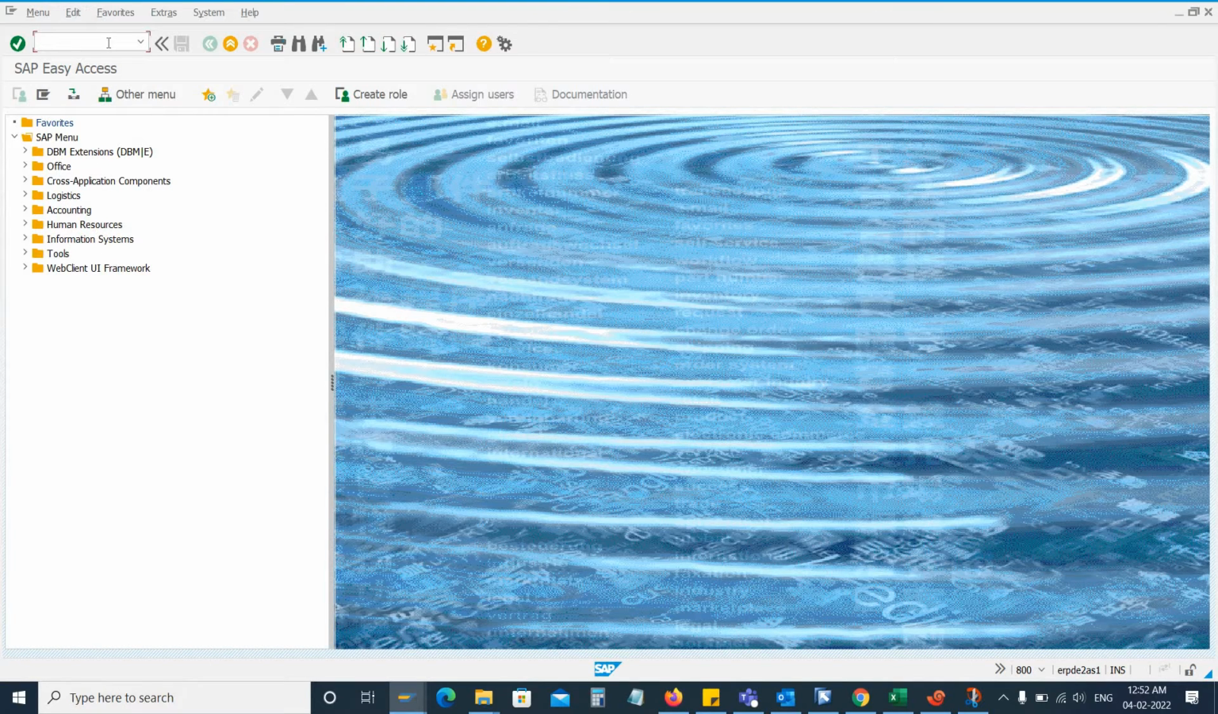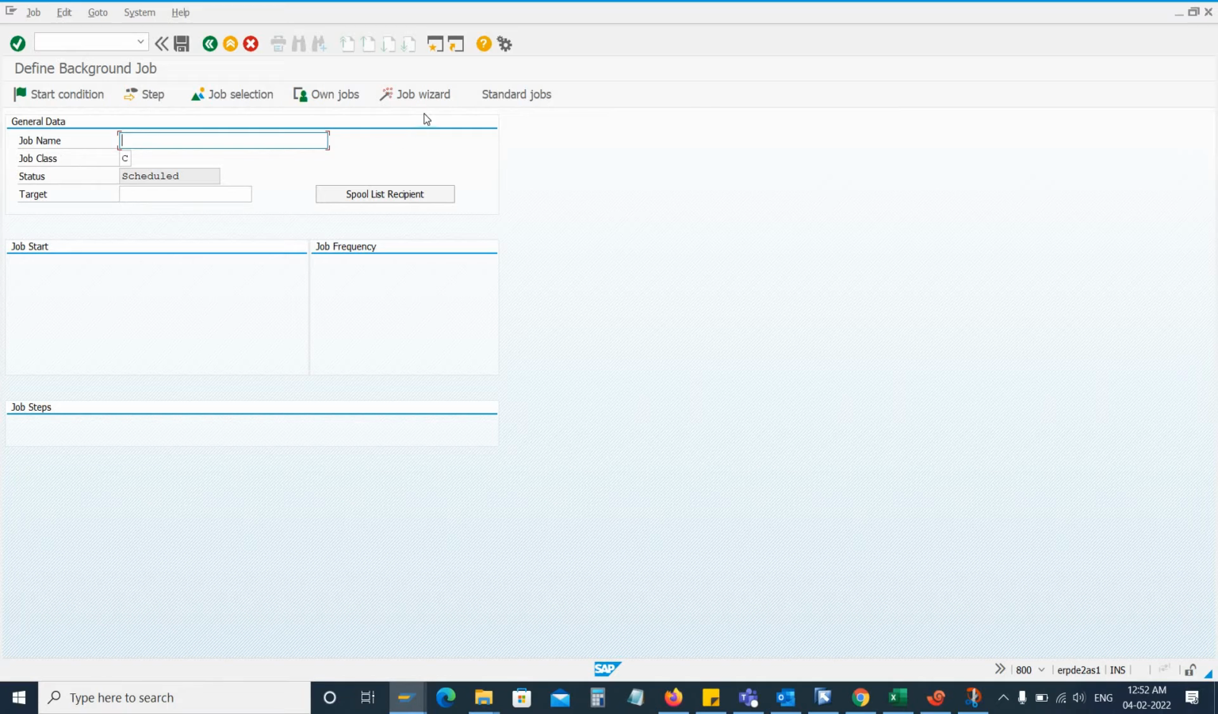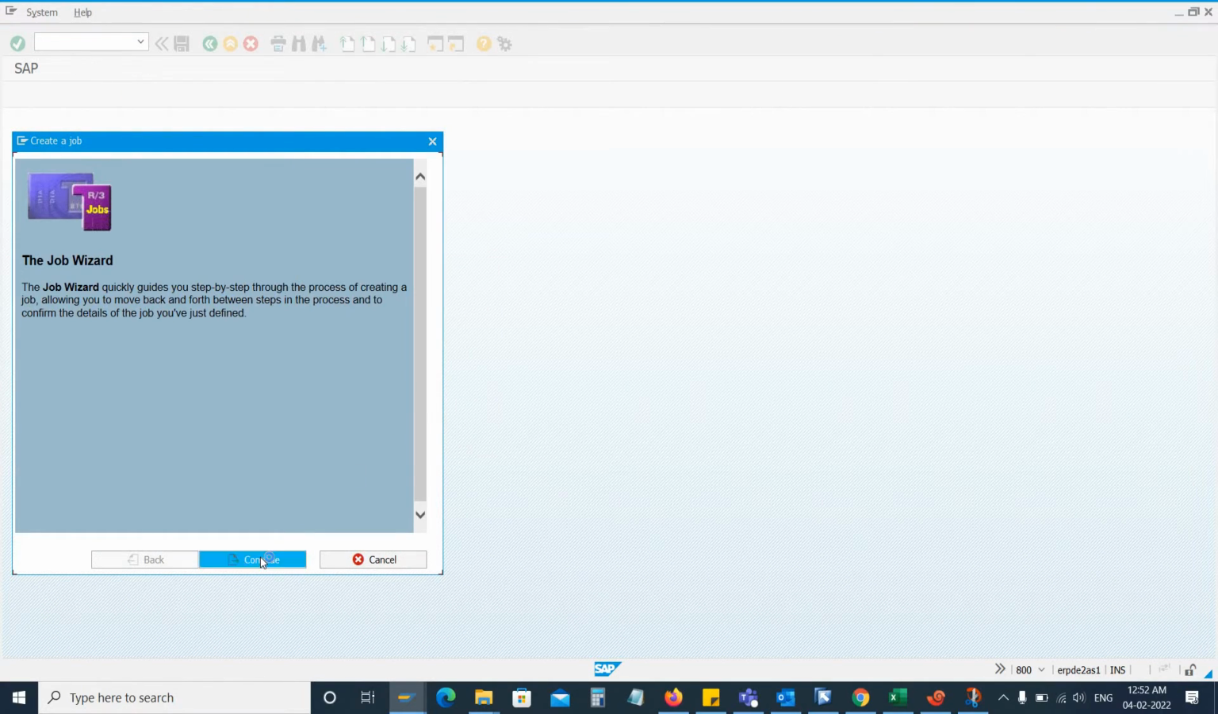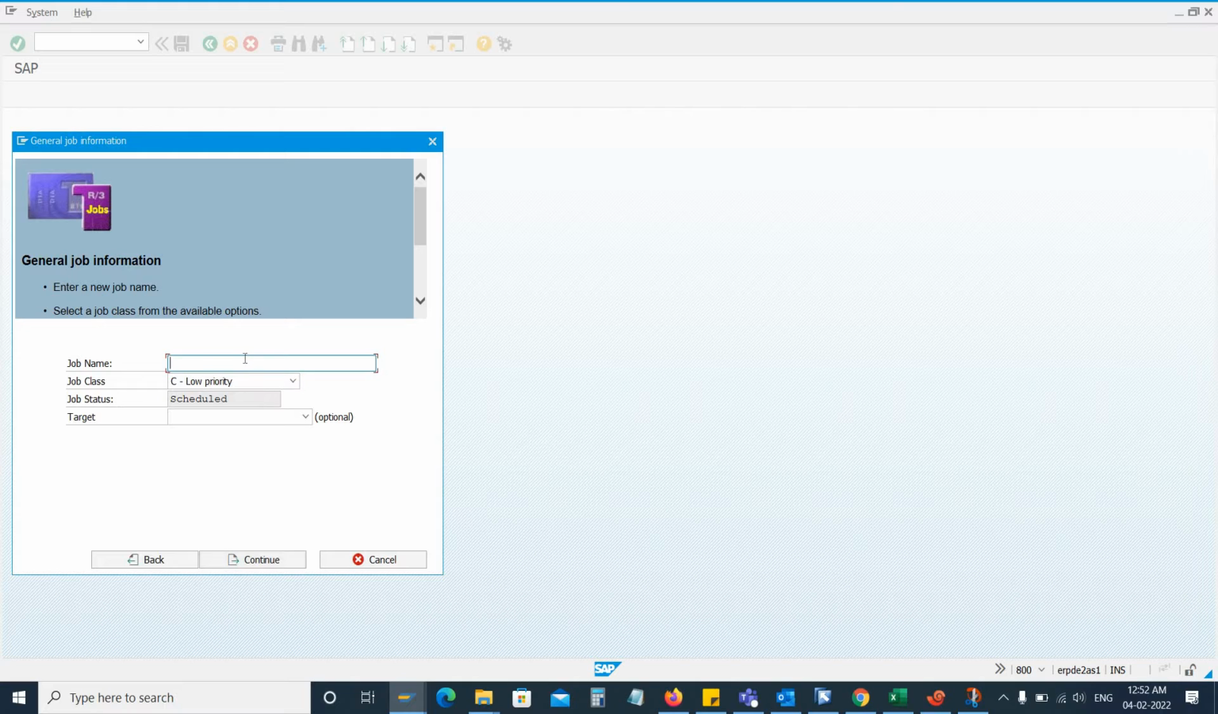The transaction code that is used to schedule background jobs is SM36. You execute the transaction code SM36, and on the screen that comes up, you can select the button Job Wizard. You click on the continue button. You can enter the job name. A job name can be any job name of your choice.